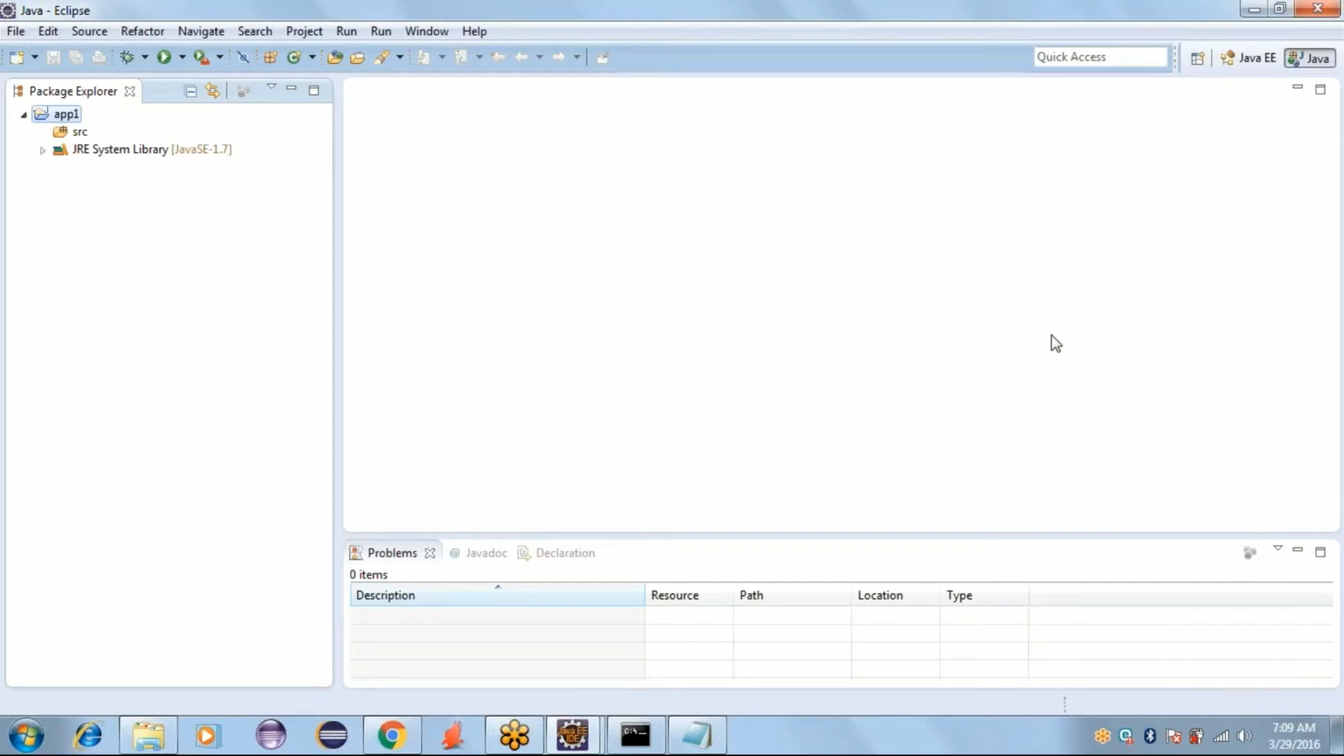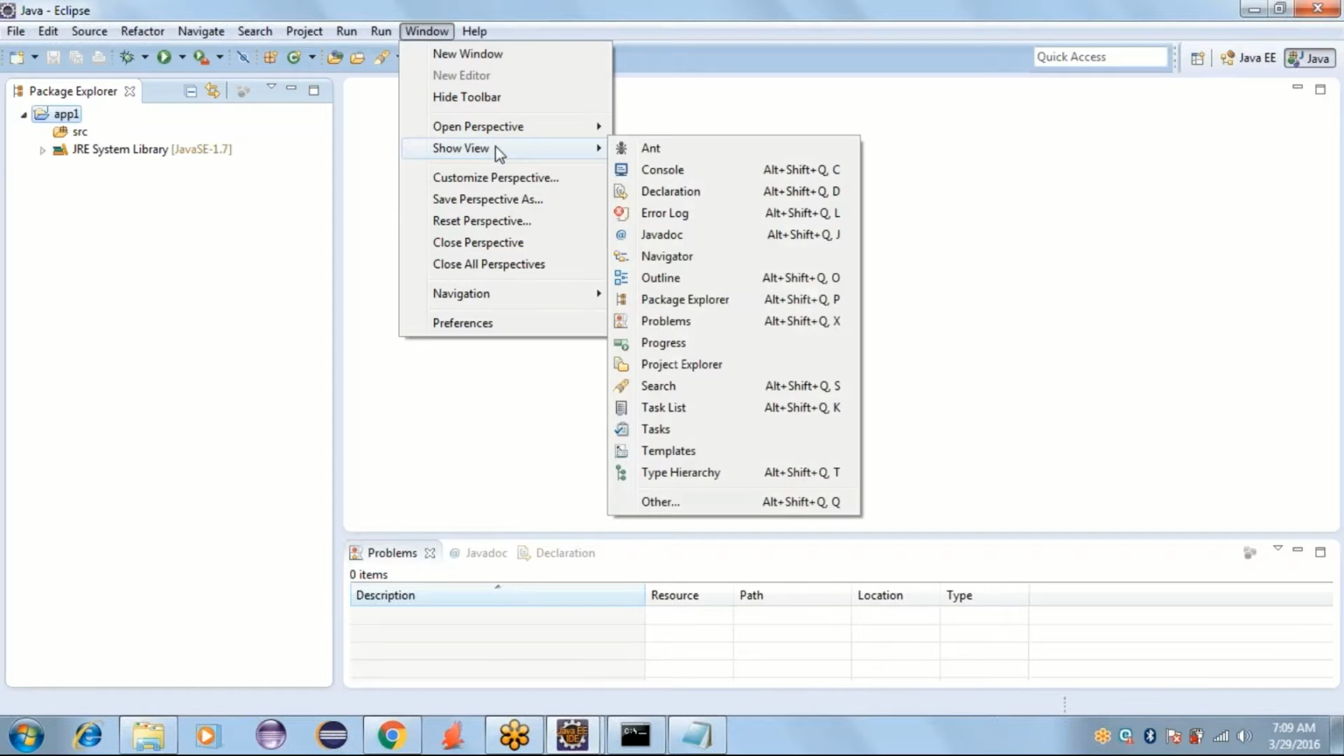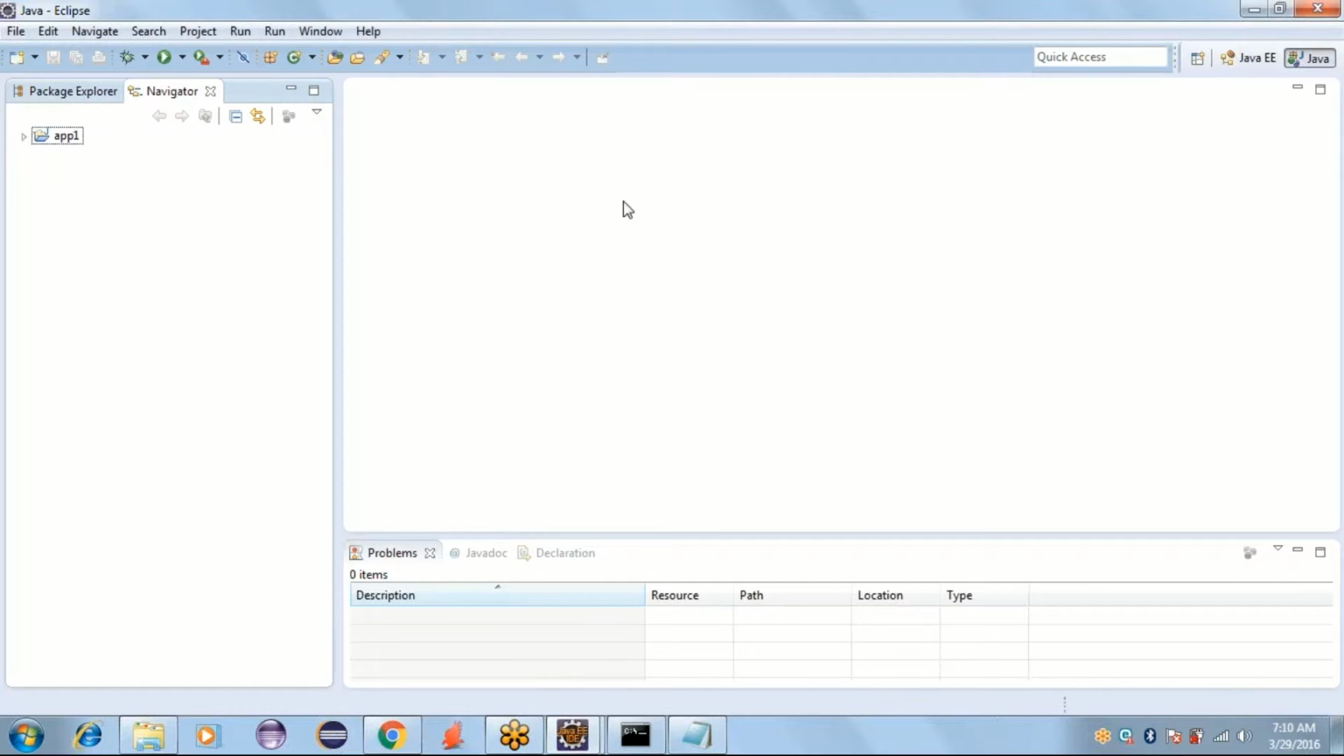Now, if you want to see the better structure, after selecting this Java and you have created one application with the name of application1, then automatically Eclipse will create one folder for you. To see the better structure, go to Window, Show View, and there is one option with the name of Navigator. If you click on this Navigator, then the same application1 will appear here and try to open it now.